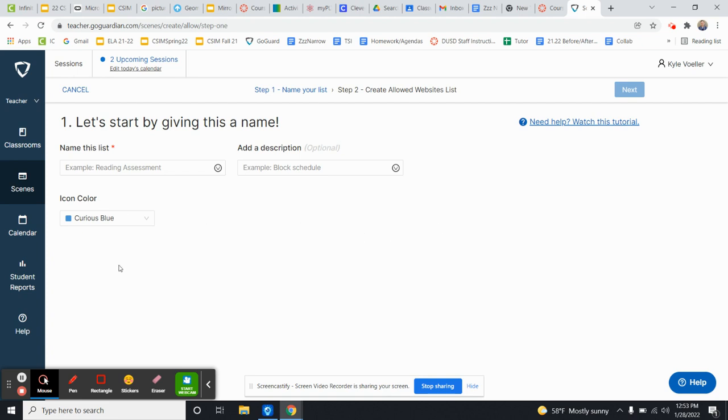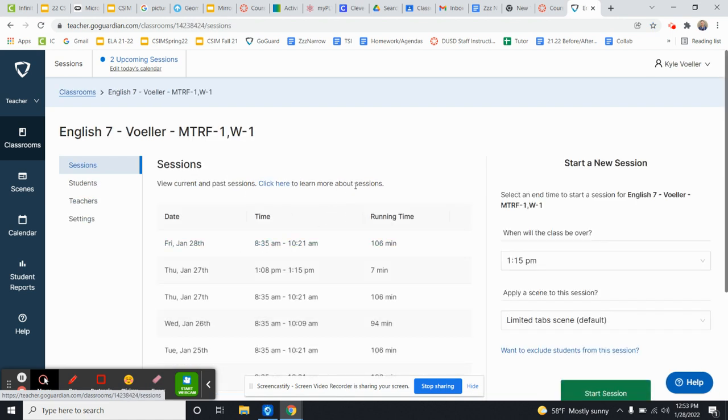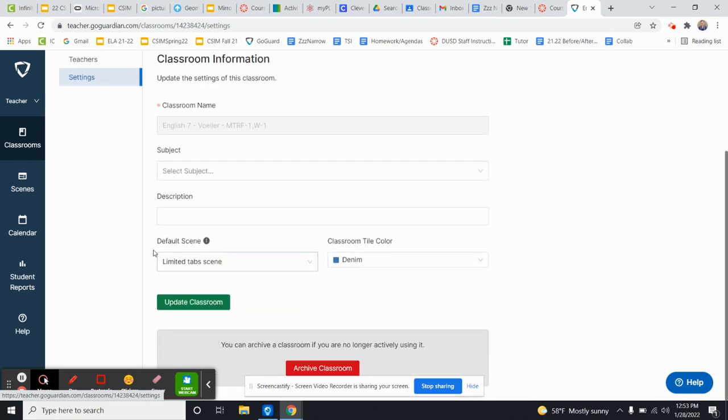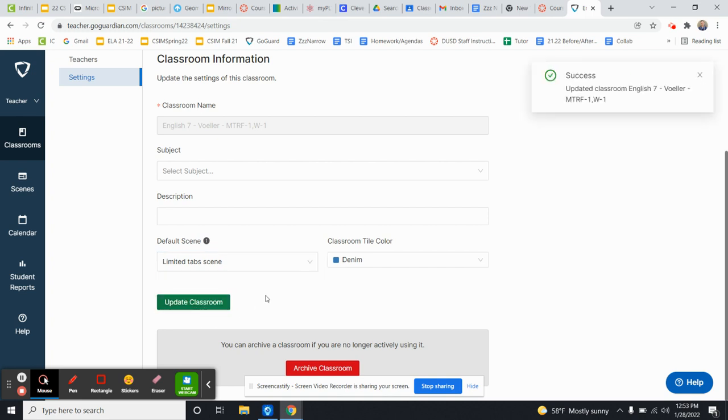Now, the next thing I want to do with my scenes is go back to classroom, and I actually think it's a good idea for you to click the settings within one of your classes. Just like we looked at the other day here, I can hit settings, and I can apply a default scene. So that limited tab scene I just created, I've now laid it in here as my default scene. And once I hit update classroom, anytime my GoGuardian runs and I just hit run on automatically, it's going to apply this scene here.